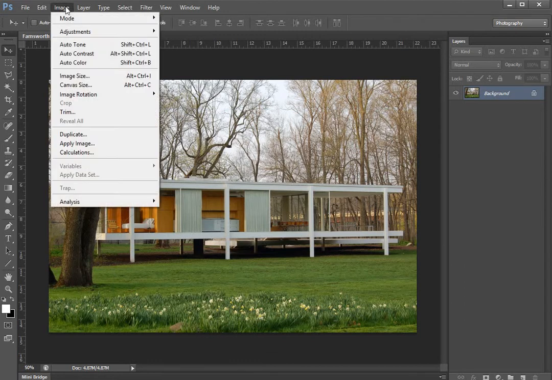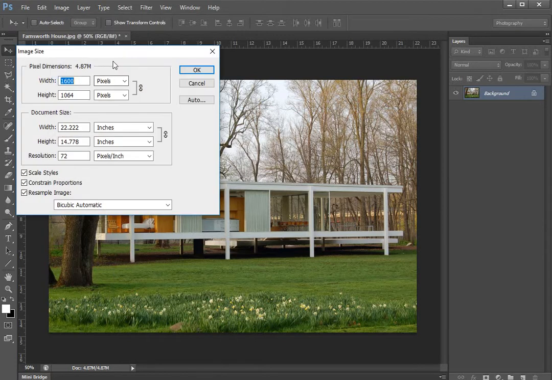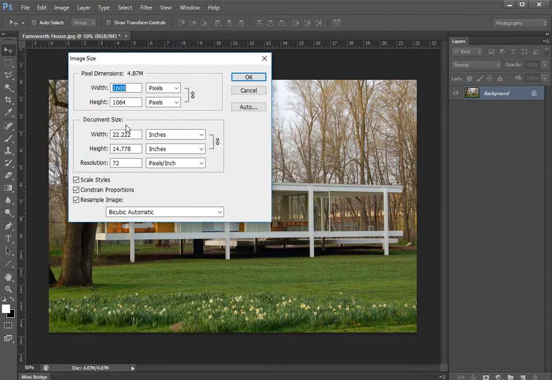We're going to navigate to Image up at the top and select Image Size to look at its properties. So it's correct that the image is currently 22 inches wide and 14 inches high, but that is at a resolution of 72 pixels per inch. So the absolute dimensions of the image are always going to be these top two up here, which are telling us how many pixels of information there is in the image.